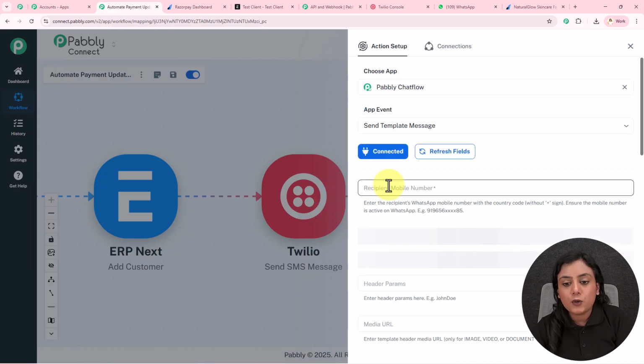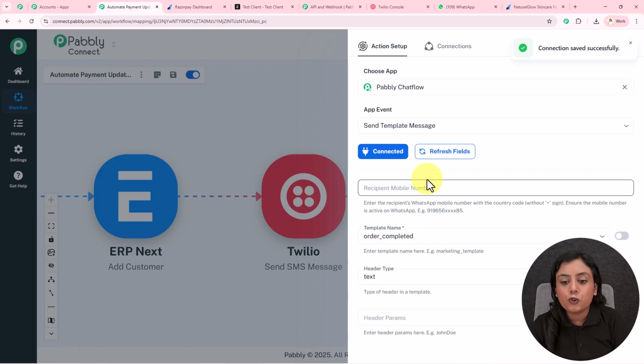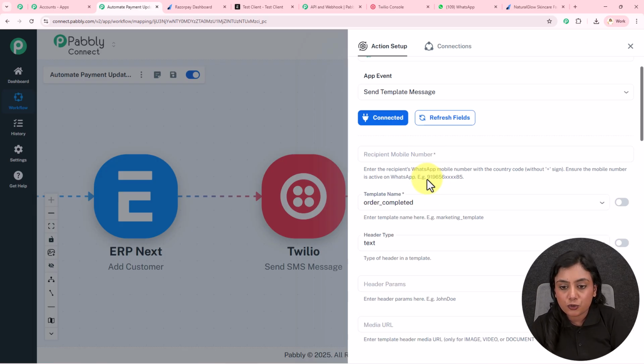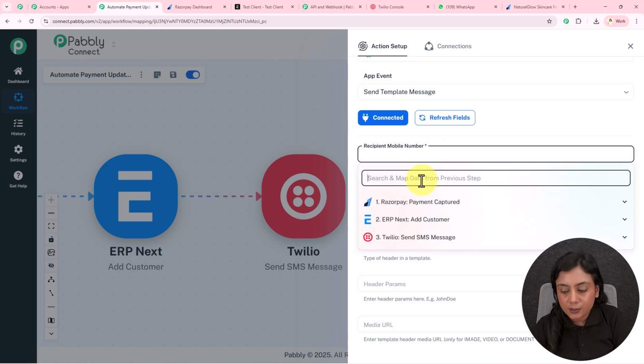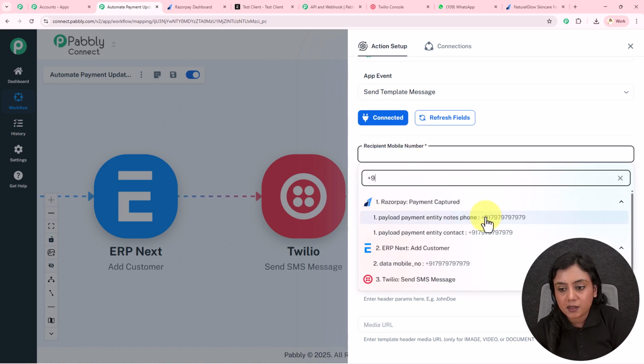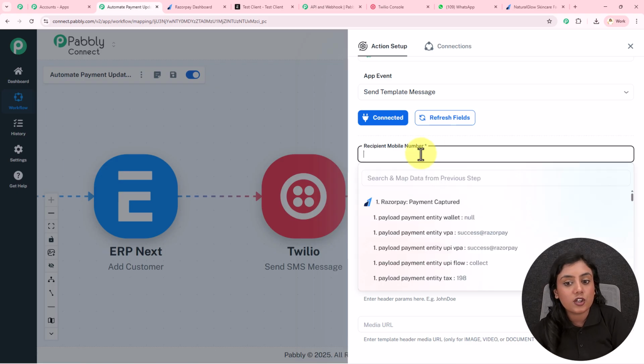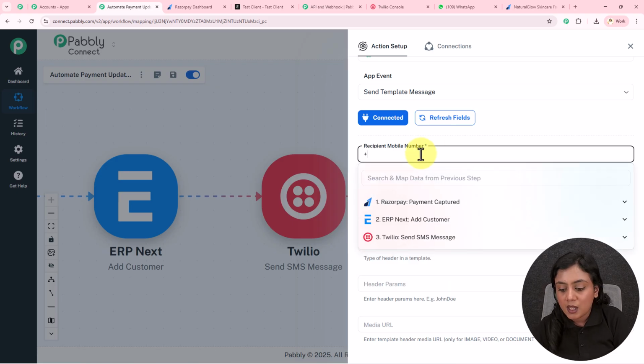Firstly, it is asking for what? The recipient phone number to whom we want to send a WhatsApp message. Right over here, I am going to enter my number manually. As I've already told you before, I've received this dummy number in the previous response. A WhatsApp message cannot be forwarded to this dummy number. So I will enter my phone number right over here manually.